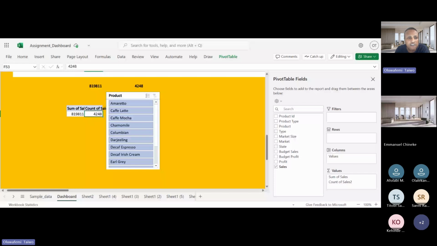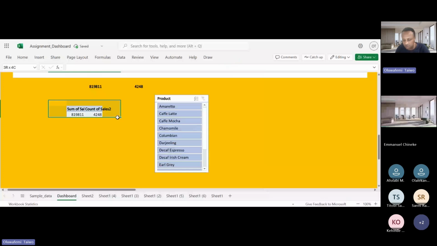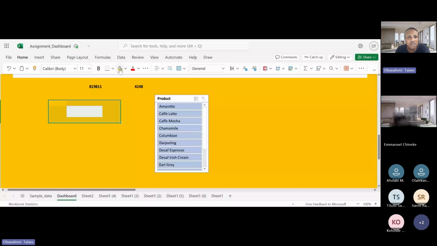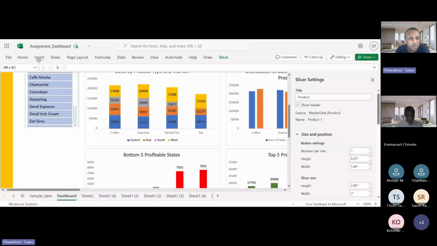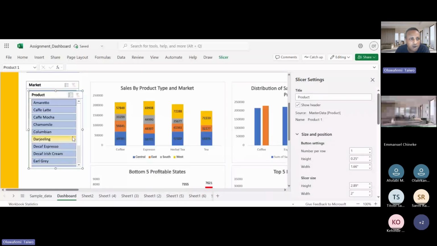So I've been able to create my slicer here. I can move it around. Then after this slicer has been created, I can delete this pivot table. I've deleted the pivot table. Then I can format my slicer, and I can move my slicer around where I want it to be on my dashboard. So this is my dashboard.